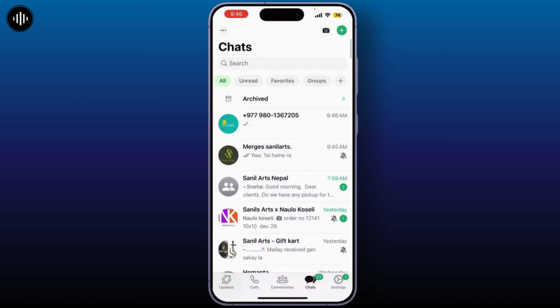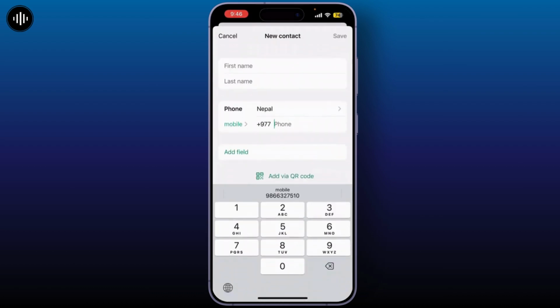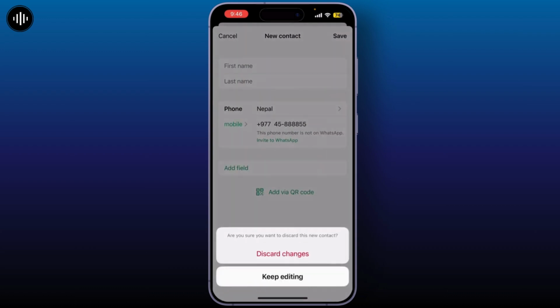But if you want to send a message to someone new, simply tap on the plus icon and go to new contact. Here you need to type the number of the person, click on save, and send the message.